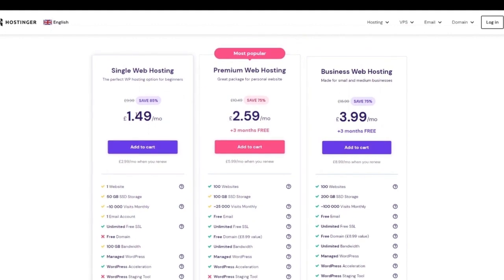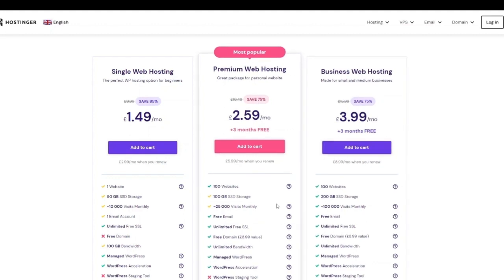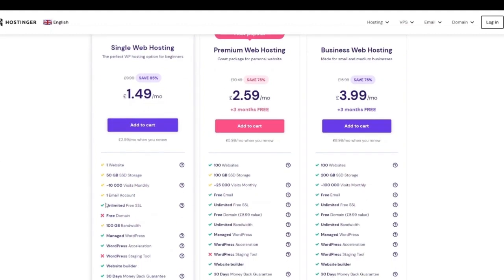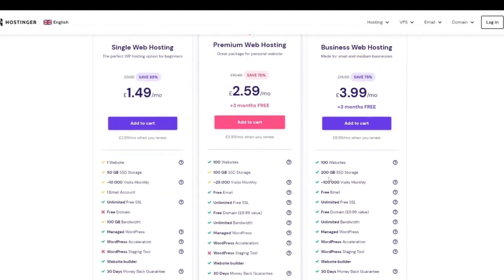So with the single, you just get hosting for one website, but with both the premium and the business web hosting, you get it for over 100 websites. And the other differences between them is the amount of storage that you get. So you get 50 GB, 100 GB, and 200 GB, depending on which plan you get.